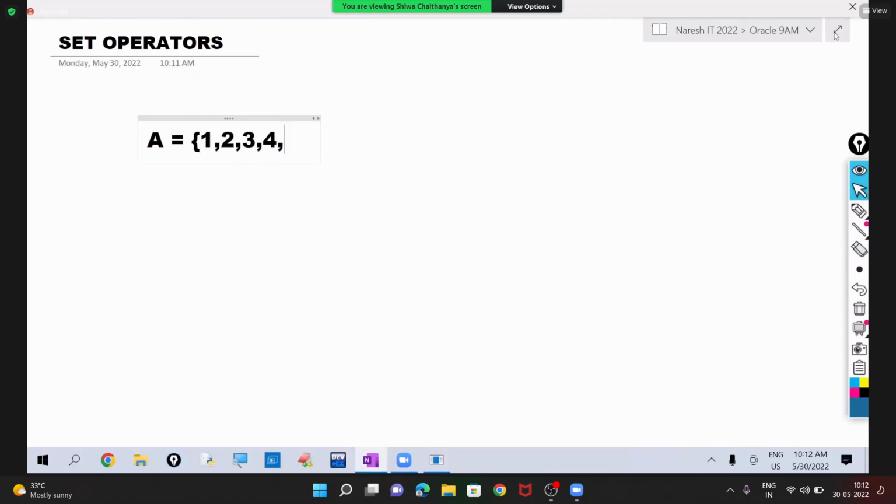There is a set A, with elements 1, 2, 3, 4, 5, and a set B, with elements 6, 7, 1, 2, 3. I want to find A union B now. What is the value of A union B? It is 1, 2, 3, 4, 5, 6, 7.